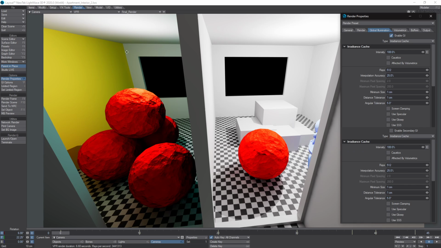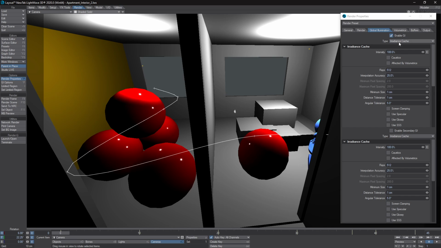So what we have in LightWave 2020 is a two-tier Global Illumination system. We've got a primary Global Illumination plugin and a secondary Global Illumination plugin. These work together in a way that the secondary GI is going to be processed before the primary GI, and the primary GI sees the result of the secondary GI when the primary GI ray hits a surface. And that way we can achieve a much smoother result with much less splotching than before.